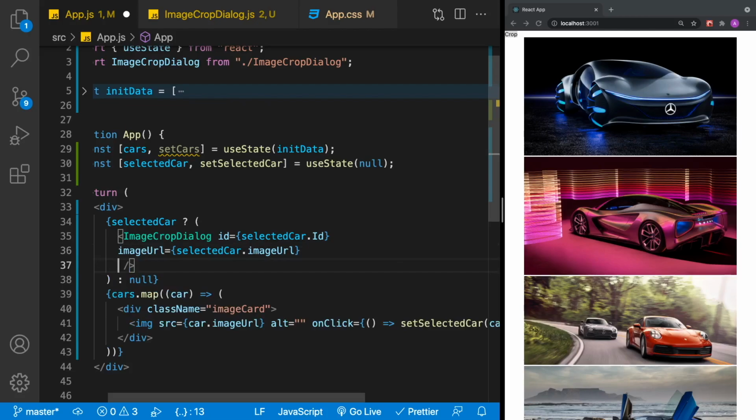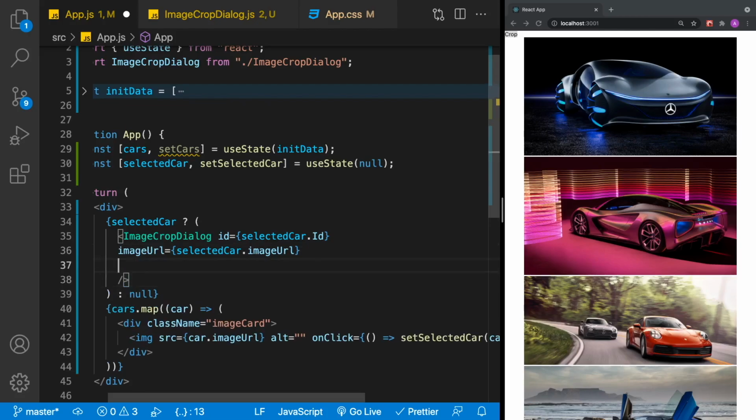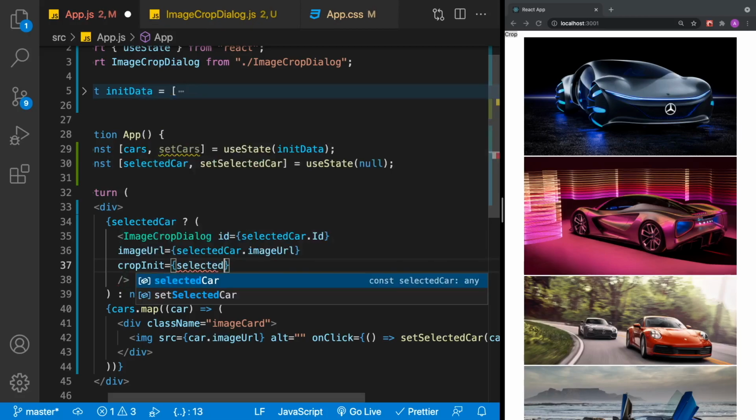And then additionally, what we're going to do is also grab a few other properties that we need too. We're going to have this initial property for our zoom, our crop, and our aspect ratio. If you recall, whenever we clicked on one of these images, it always remembered what those values were. So that information will be on our selected car.